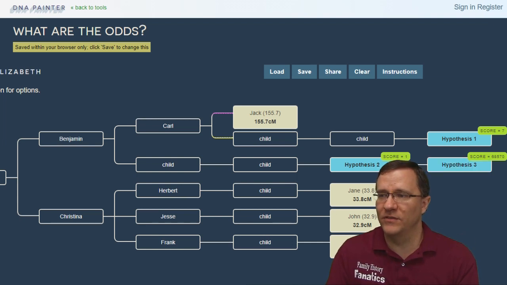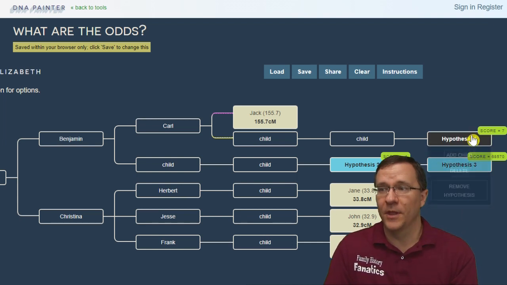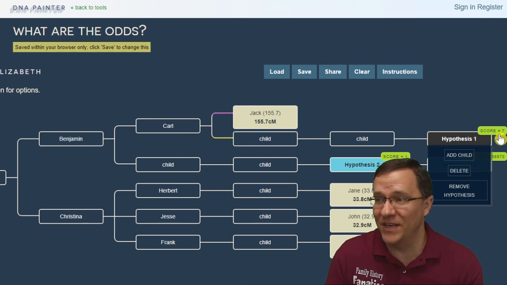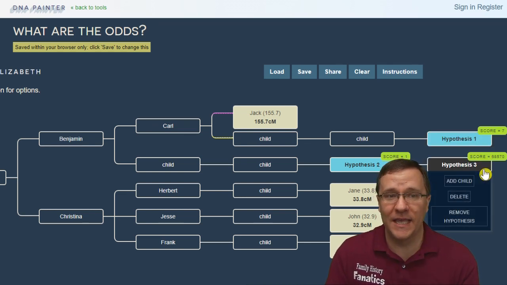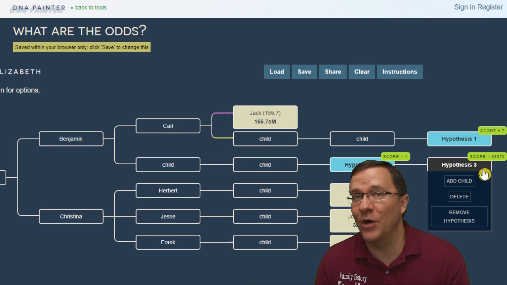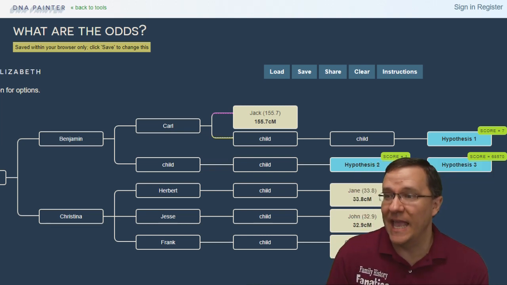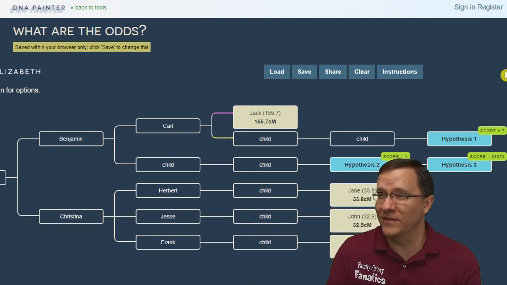And you can see all of a sudden these numbers are starting to change a little bit. Hypothesis 1 has a score of 7. Hypothesis 3 has a score of 68,570. And hypothesis 2 has a score of 1. So what does this mean?